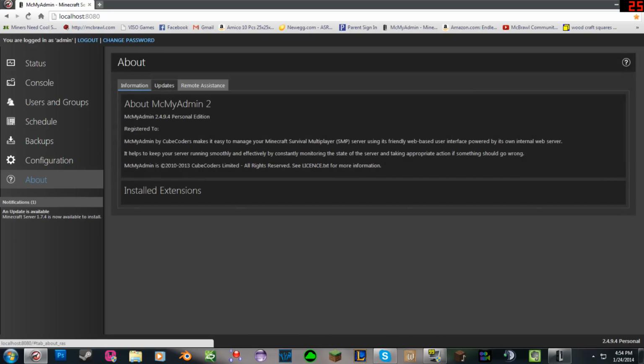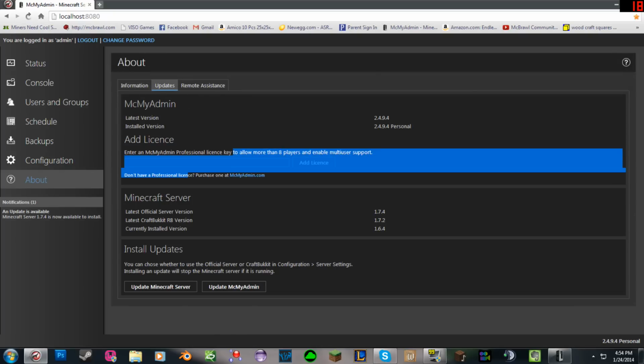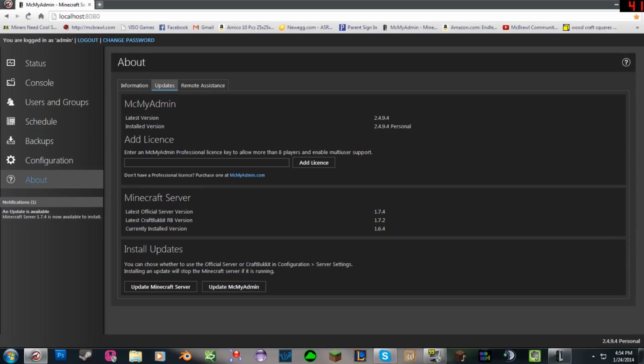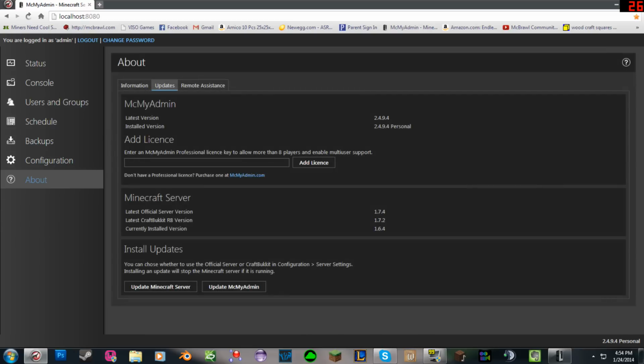And then About will tell you all about McMyAdmin. Add a license if you have Pro, or you buy Pro after you download McMyAdmin. You don't have to completely re-download it. Yeah. So I have 1.6.4, so I'm going to restart the server. Update Minecraft server. There.